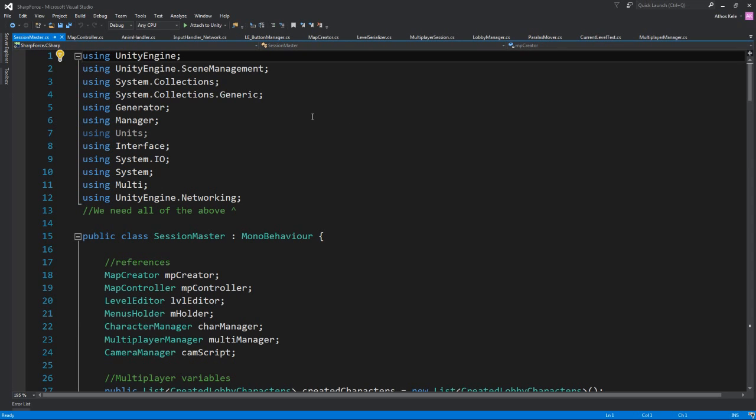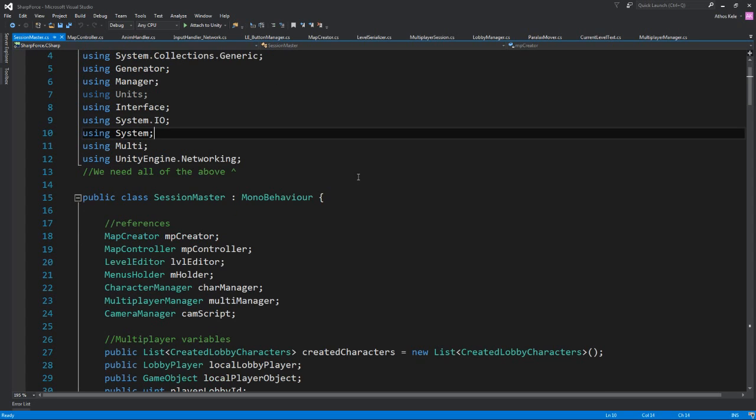Session master, which is basically the meat, or basically the understructure of everything, and basically our framework. We need all this and this, yeah, maybe not this, and this one is mine. Everything else goes because we use a lot of the namespace. Okay, we use a lot of stuff.